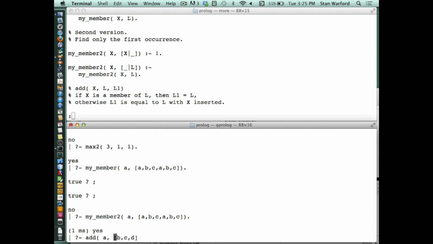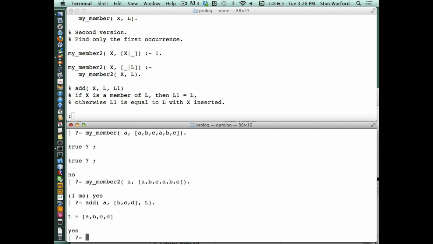Oh, by the way, add has what arity? 3. And then L1. So now, tell me, what does it say about add? Can you predict what this is going to be? If X is a member of L, is X a member of L? No. So L1 won't match L. What will it be? With what? Inserted. So you see that that's what it is. Boom, and it gets inserted at the beginning. Are you with me?